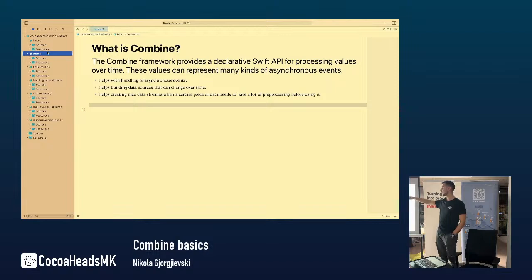First, it helps with asynchronous events, like I said. The whole point is data streams that can happen over time, and they can happen anytime. So you have this nice API handling the threads when you receive these events and all that stuff. Of course, everything can be done without Combine, but Combine offers such a nice API, why not use it? The next thing is it helps with building data sources that can change over time.